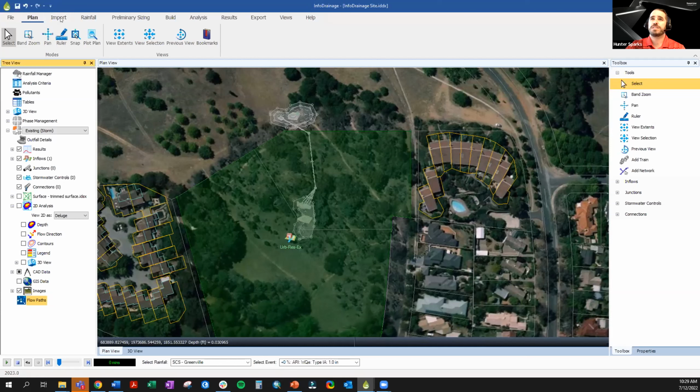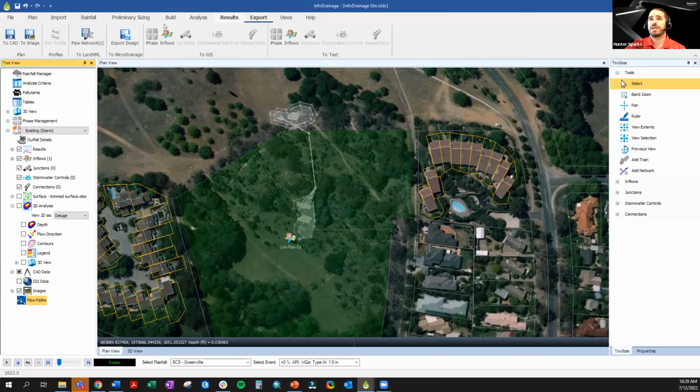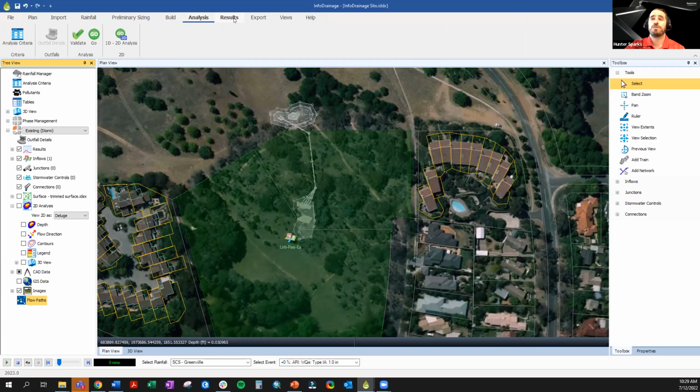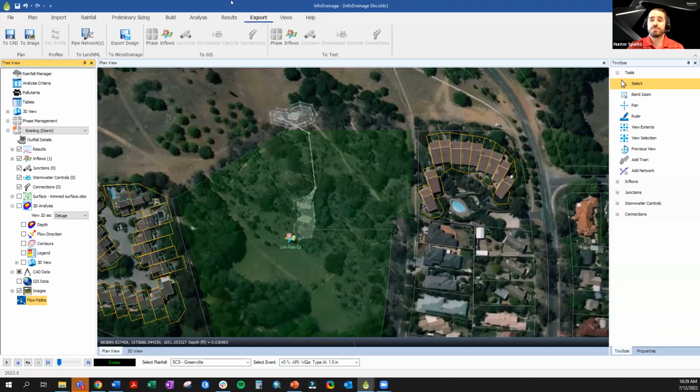And what I was mentioning in the PowerPoint is up here at the top in the ribbon. As you can see, if you start with import and march all the way across the top, you can get to export, and you can really set up your design, do preliminary sizing, add anywhere that you might need to overtop a pond, add any stormwater control structures, run your analysis, pull out your results, and then export it. So really step by step, it walks you and guides you through the design process in a very intuitive, very easy to understand fashion.